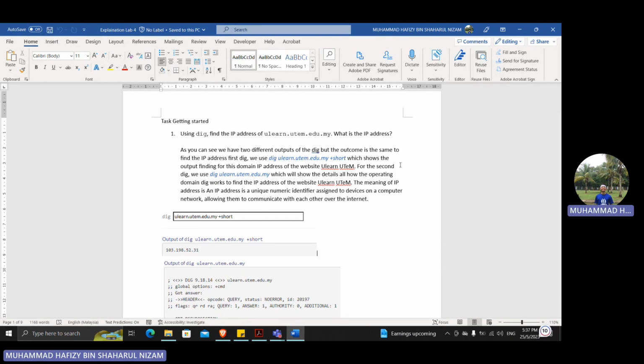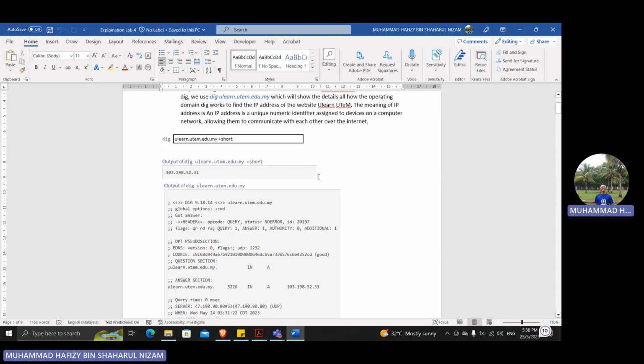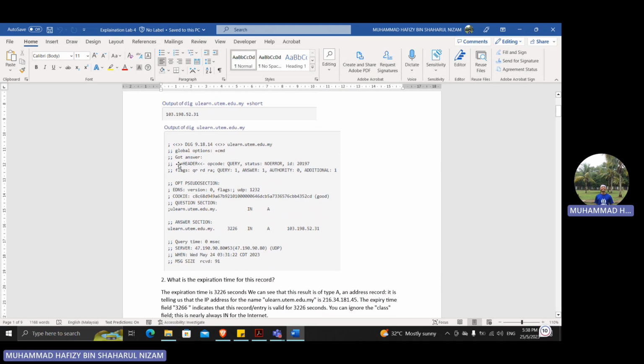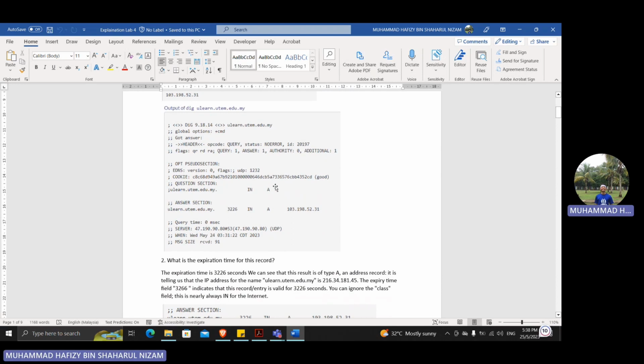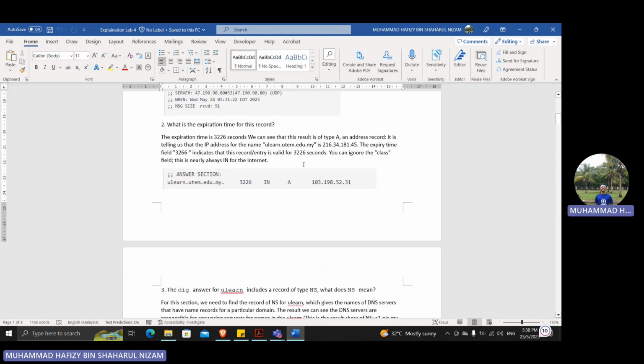And today we will explain about Lab 4. So first, we're using dig to find the IP address of ulearn.utem.edu.my. So the question is, what is the IP address? As we can see, we include the output of dig ulearn.utem.edu.my plus short. So we get the IP address is 103.198.52.31. So this one is the output of dig ulearn.utem.edu.my for the complete output. So next, for question 2, what is the expiration time of this record?